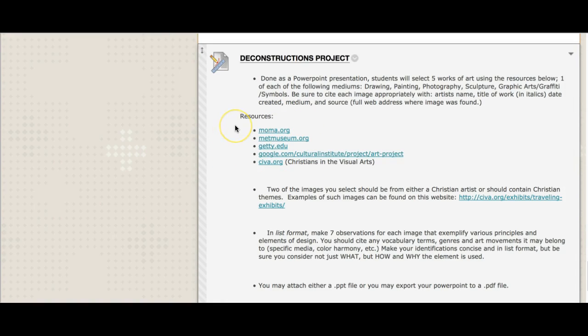So this is MoMA, the Museum of Modern Art. The Met is the Metropolitan Museum of Art. The Getty is the Getty Museum here in LA, or there in LA. I'm in Tennessee. The Google Cultural Institute, their art project is a good resource, very vast database. And SIVA.org is the Christians in the Visual Arts. And this will give you some really interesting contemporary Christian artists to pull from.